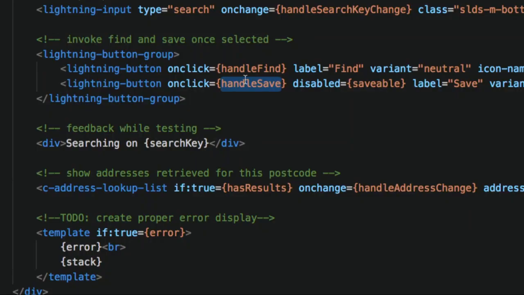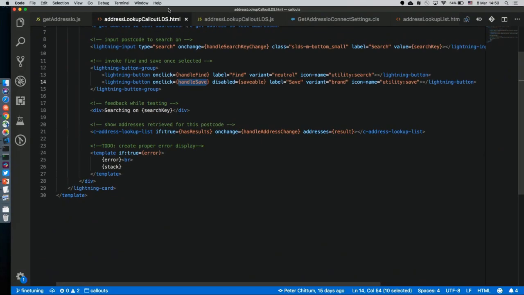Anything else? I've got a couple of other handlers. So my onClick for find is called handle find, and my onClick for finally saving that back to Salesforce is called handle save. Those are all the things that we really need to go over when we look at the code here. So let's take a look at that.